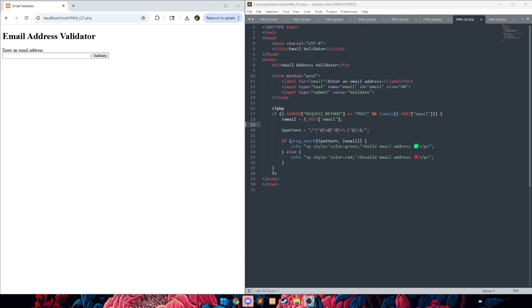If the email matches the pattern using preg_match, I displayed a green message saying the email is valid. If not, I show a red error saying the email is invalid. So here's the code for that. See, I just used a simple if statement with the preg_match pattern and email. So I enter an email like mine, validate mine, but if I go ahead and enter g-.com, that's not a valid email address.